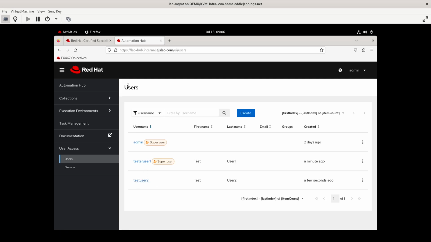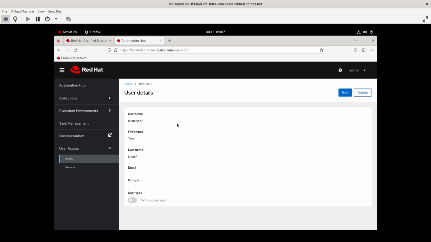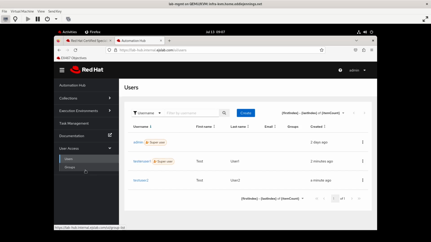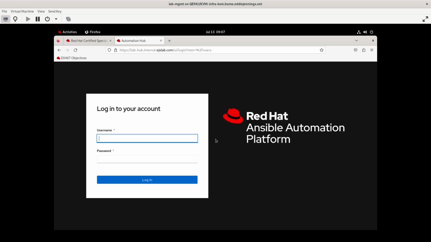Now, one thing to keep in mind: the various access permissions are given to the groups within Automation Hub, or at least to the best of my understanding. So with the whole role-based access stuff, I can't go to testuser2 here, click that user, and give them access to various things. That's going to be done with groups, which we'll do in just a moment. But just to show you what that user is going to see, let me log out.